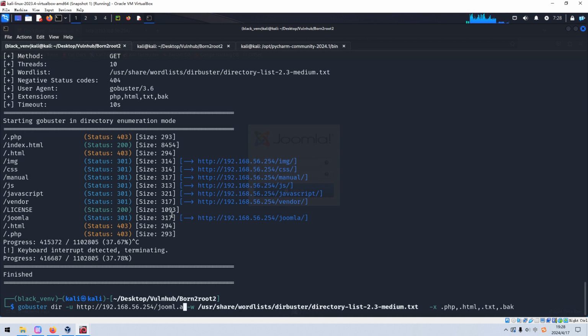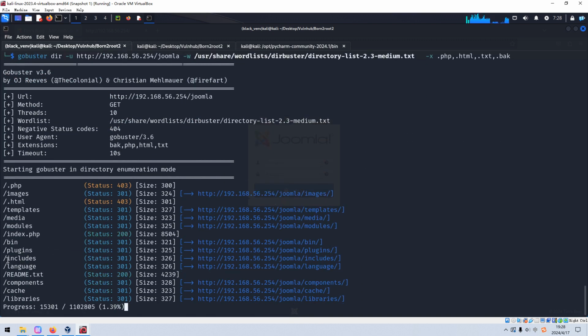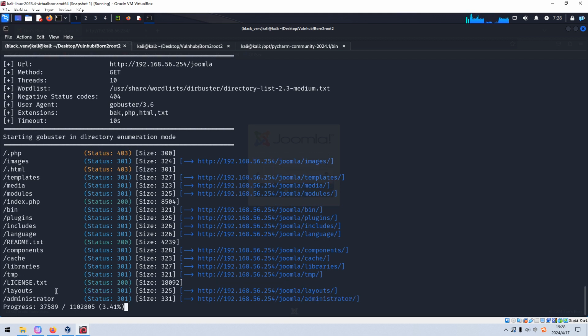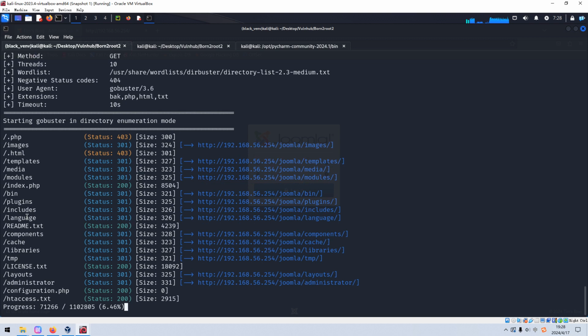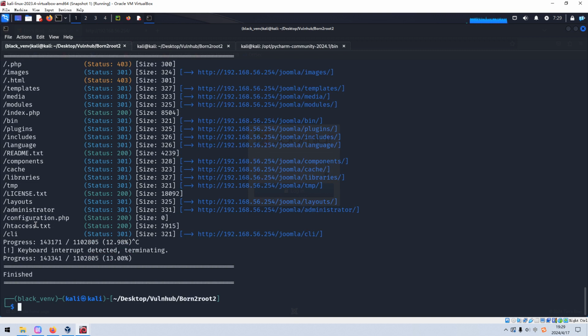Joomla. Let's press enter. As you can see, like bin, includes, readme, libraries, administrator. Of course, many of them belong to the default installation of Joomla. In many cases, such files or directories cannot help us very much in the light of exploitation, or as a possible vector to exploit. So I'd like to quit from GoBuster.